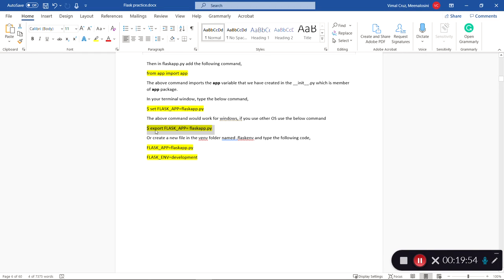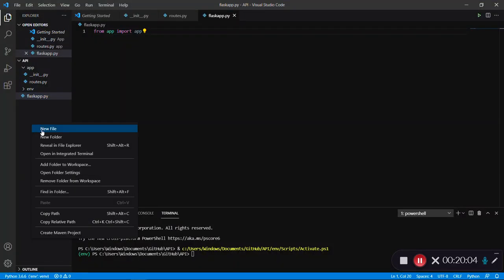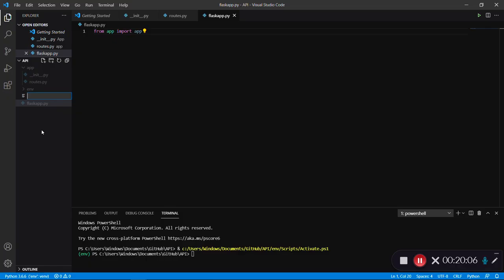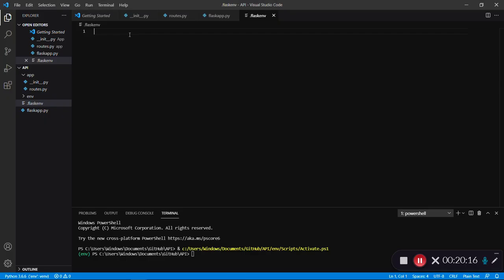Or else, what you can do is create a new file in the venv folder, and then you have to type the following code. So here in this location, create a new file and name it .flaskenv. So here, instead of setting it in the terminal window, you can do this.